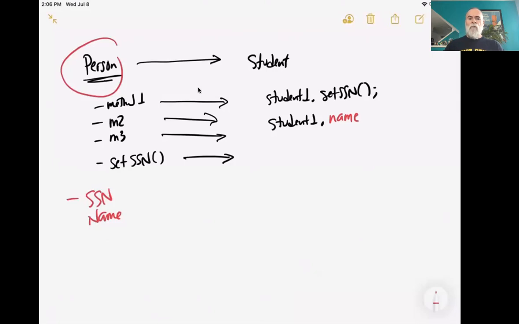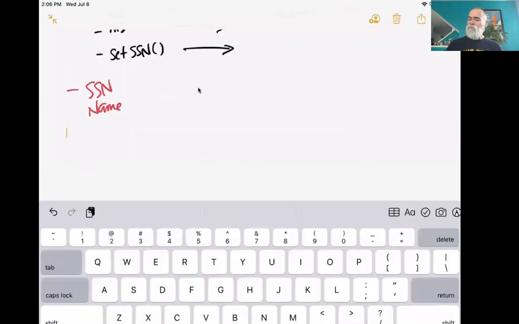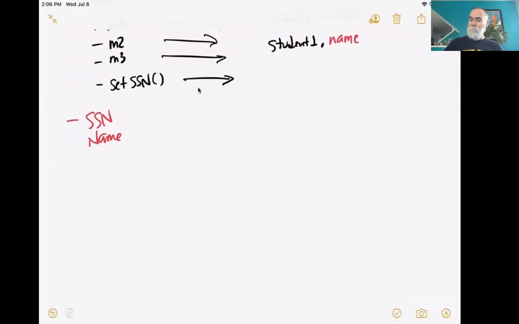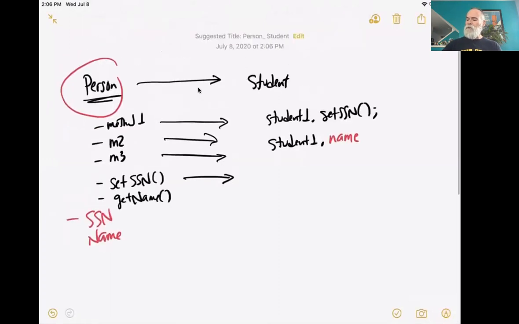However, if we had a function inside our person class for get name, like that, we could certainly use that instead of going directly into the variable name. We'll just use get name. And again, since that's a public method, we've got full access to it. So that's sort of what we're going for here.